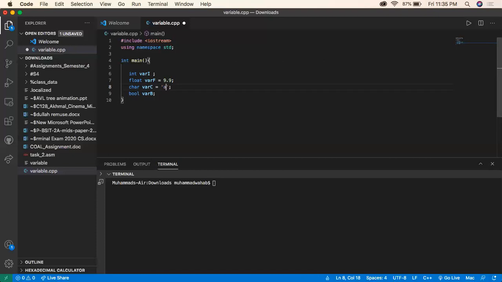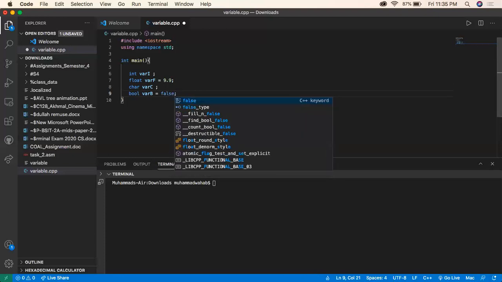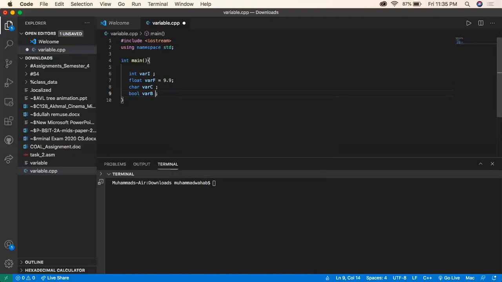So a character can be anything. You can just assign any kind of digit here. It will be the ASCII value effect. Then coming back to this, this can store any kind of value like false or true, 0 or 1, but nothing else than that.